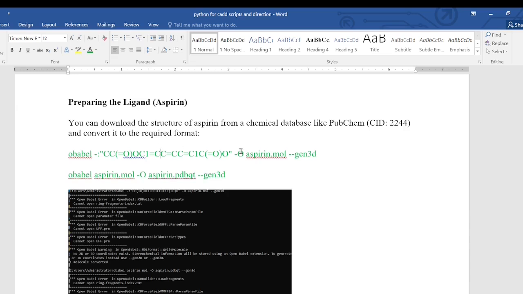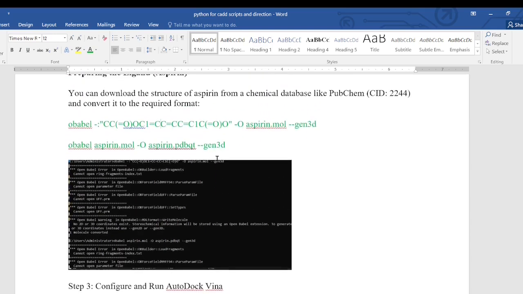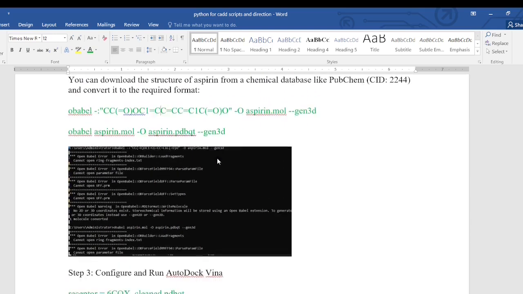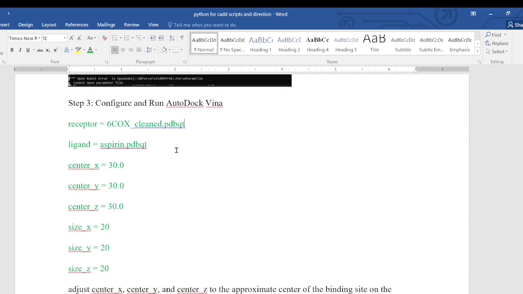In this case, the SMILES string has been used, so you need to create a pdbqt file format of aspirin for further processing. And later on, in the third step, you need to run AutoDock. So in this case, you first need to use one configuration file. In this configuration file, I've used the receptor name 6cox clean, that is, I want to use this receptor for the molecular docking. The pdb file format should be there, and the ligand is aspirin, and its pdbqt file is there.